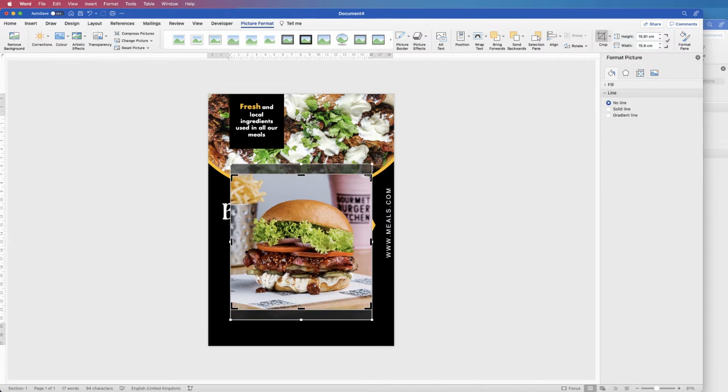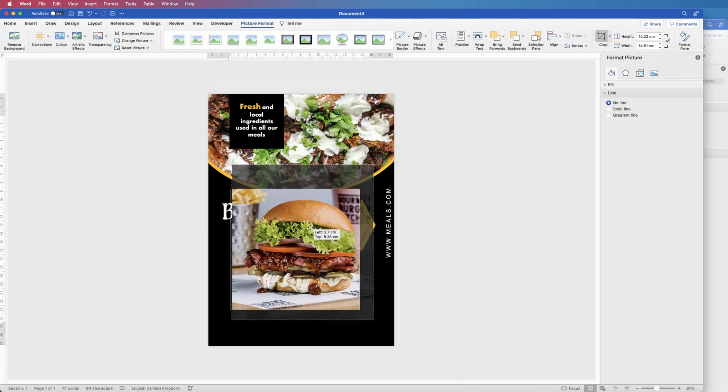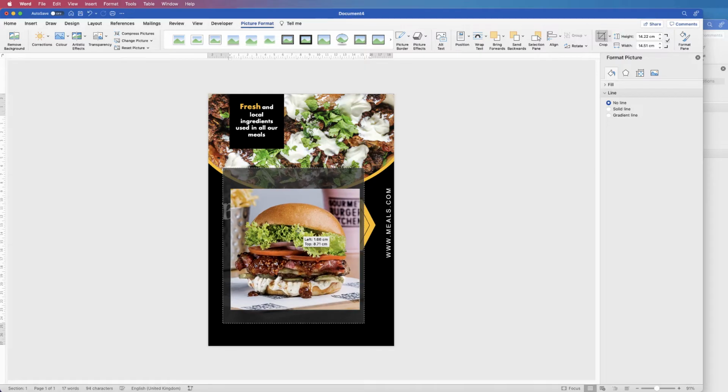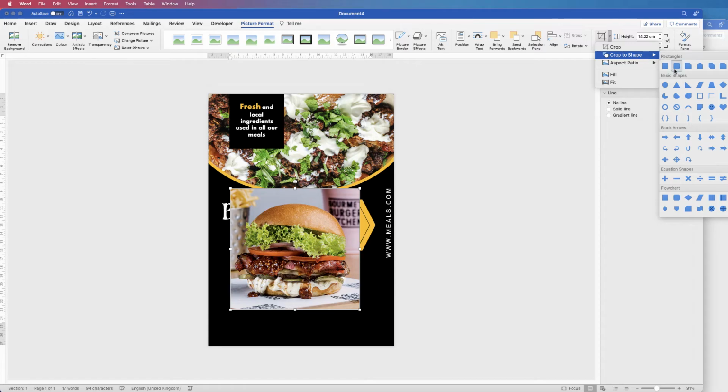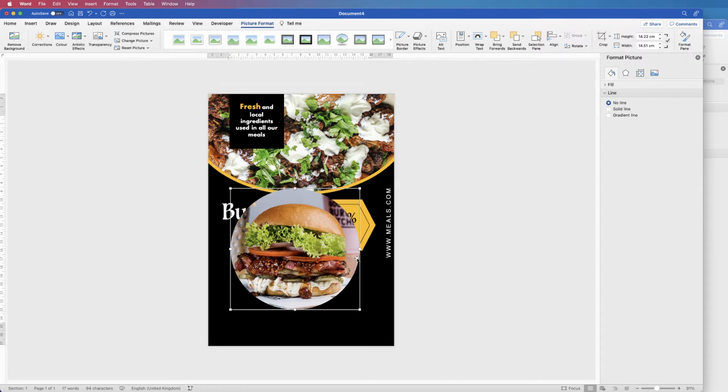You can increase or decrease the size of your square, and you can also move the picture around to make sure it's in the middle. Because once it's cropped, you can't then change it when you crop to a circle. So make sure it's where you want it to be, press enter, go back up to crop, crop to shape and select the circle.